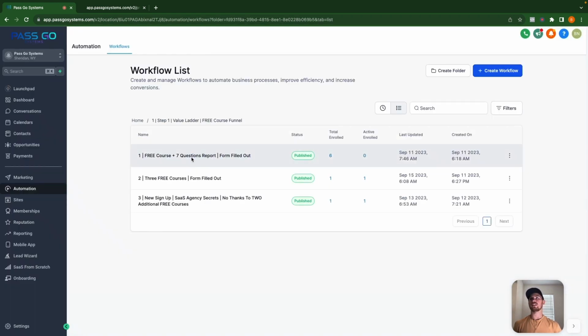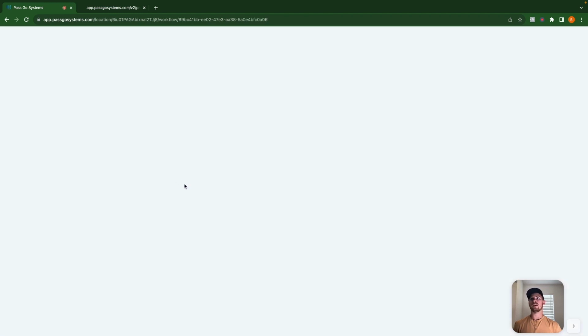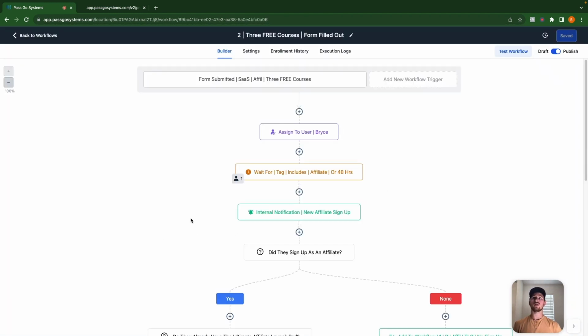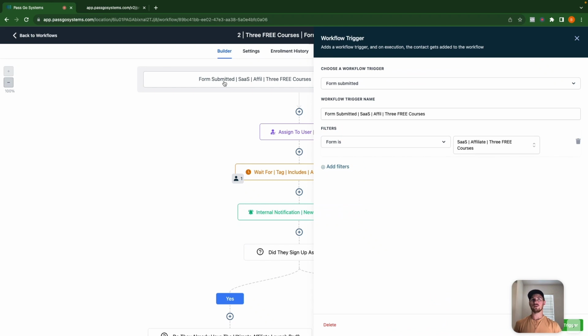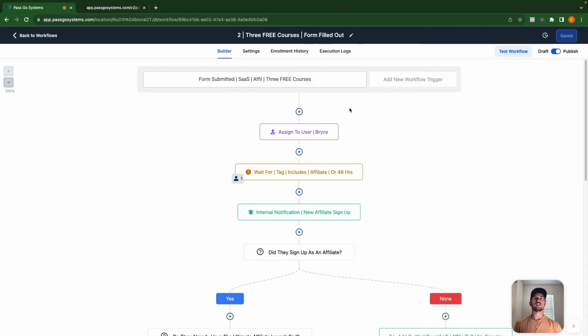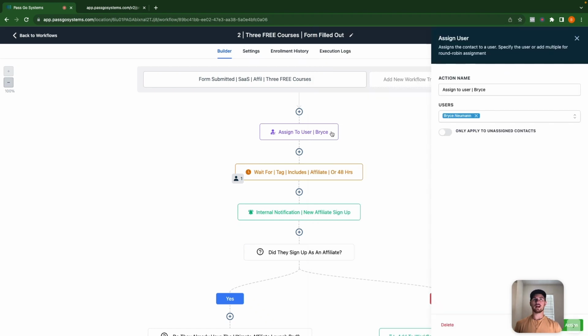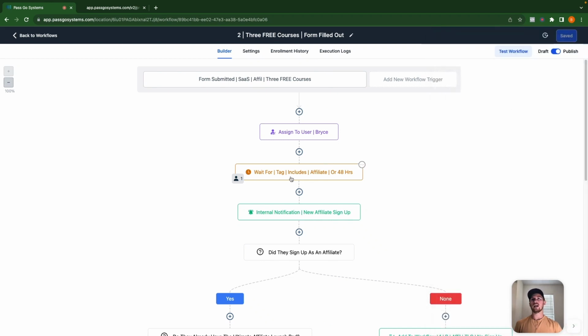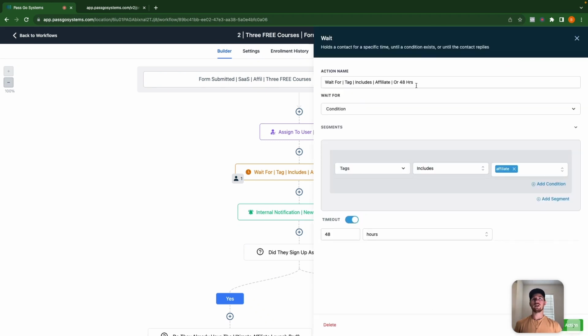And if they opted not to get the report and they just went through the funnel the way that I went, you can see that I'm waiting right here because this form was filled out. It's the SaaS affiliate 3 courses free. And so I assigned that contact to me. And now I'm waiting. And I've got the wait function set up for a condition. I'm either waiting 48 hours, and if nothing happens in 48 hours, then it's going to time out and it's going to move on. Or I'm waiting for a tag to include affiliate.